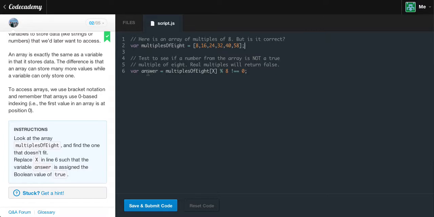So what we're saying here now, we're assigning a new variable called answer, and it's going to equal one of the indexes of our multiples of 8 within our array. Now we're going to modulo it by 8 to see if it's divisible by 8, and if it's completely divisible by 8, it should result in 0, meaning that there is no remainder. But what it's saying here is if you divide this by 8 and you get a remainder which is not equal to 0, then that number is not a multiple of 8.